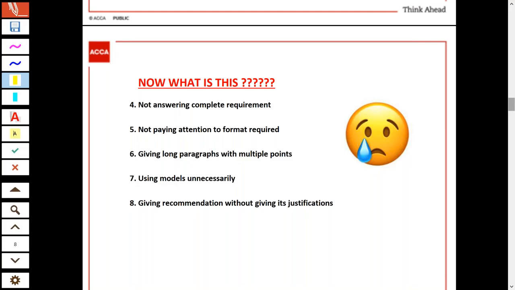Now, these are some additional comments which the examiner makes every time. He's saying the students are not answering complete requirements. Students are not paying attention to the format required. I mean, I can't believe this. So nothing can be done about this. I cannot teach you how to give a complete answer.